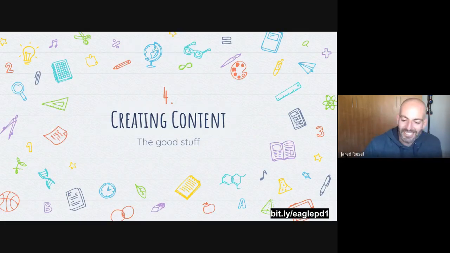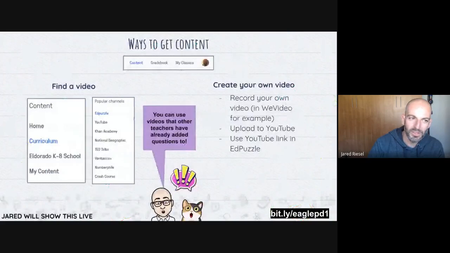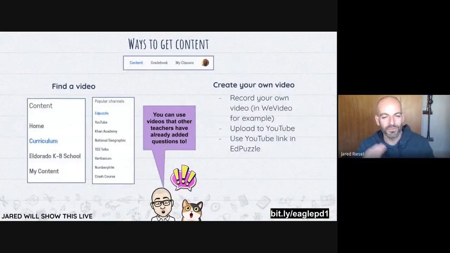So where this really gets interesting is when you start actually getting some content on there. And there's a few ways you can do this. I will show a couple of screenshots and then I'll switch over to a live view here. They have curated a bunch of content by grade level and content area under their curriculum tab, which is handy. So you can go to curriculum, then go to like third grade science and find stuff that is relevant that others have indicated as being appropriate.